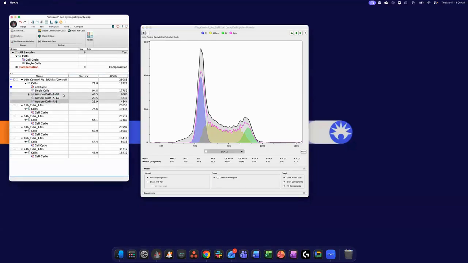So here are the three gates, right? G1, G2, S. You'll notice they have some overlap, even when we look at the model. That's just because the cell is being estimated for which phase it's in. So you might get some overlap if you do an overlay in the layout editor. But you could also manually draw these gates if you want mutually exclusive membership.